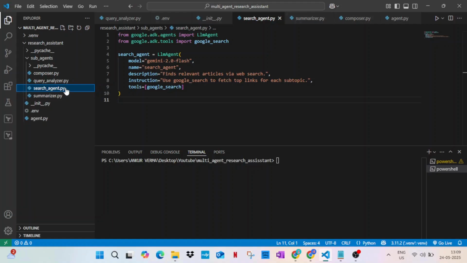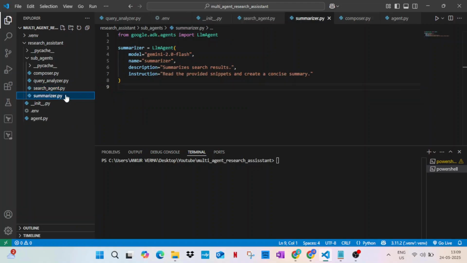Next, we define a search agent. This agent performs a web search to find relevant articles for each subtopic. It uses Google Search, an inbuilt tool provided by ADK. Once the search results are in, we need to summarize them. This is the role of the summarizer agent, which generates concise summaries from the search snippets.